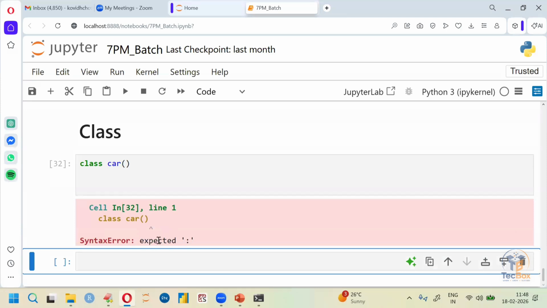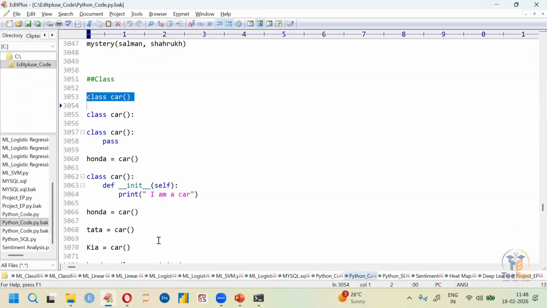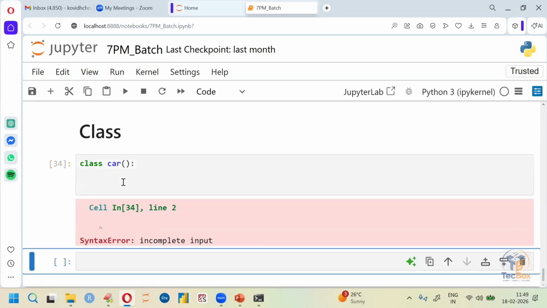Again, it is saying there is an error. So what is that error? You should give a colon over there. For a class, you should use the keyword class, then have a name of the class, that is car, and then a parenthesis, and then a colon. So run it. It is saying syntax error, incomplete input.